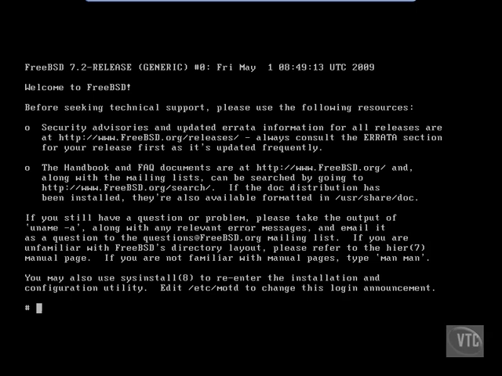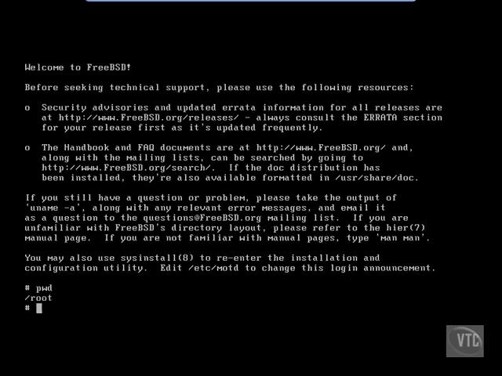Now, the first thing we might want to know is, where are we at? We're logged in, but where are we at? A simple command called pwd, or print working directory, as it's known in Unix, will tell us where we're at, and right now we're at /root. That's actually a directory. That's root's home directory by default.